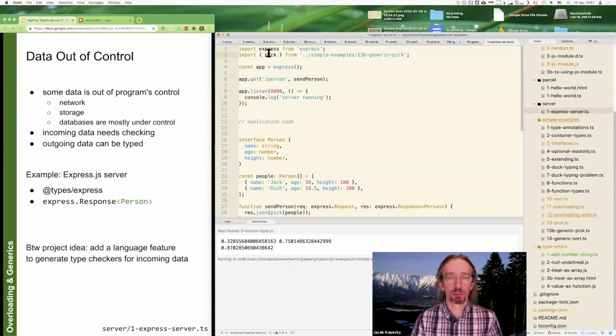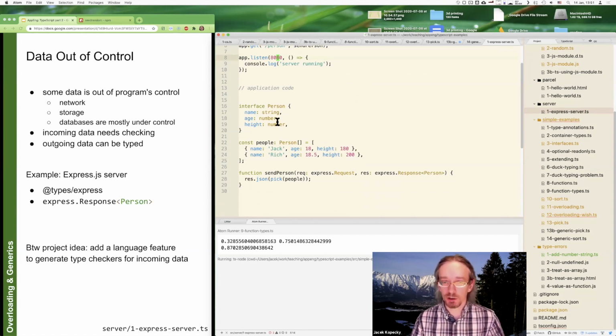I also import pick from the previous slides. We might have a server that just has one route that returns a person. And we will have a function called sendPerson that handles that route. And we start the server on port 8080 as usual, fair enough. What does the code look like? We have an interface Person like before. I have added a name here. I have two people, Jack and Rich. Rich is slightly older and much taller.